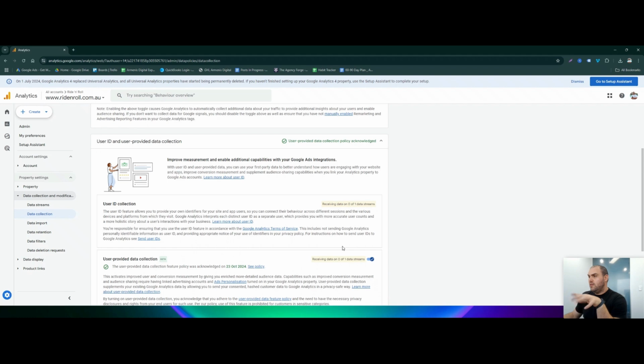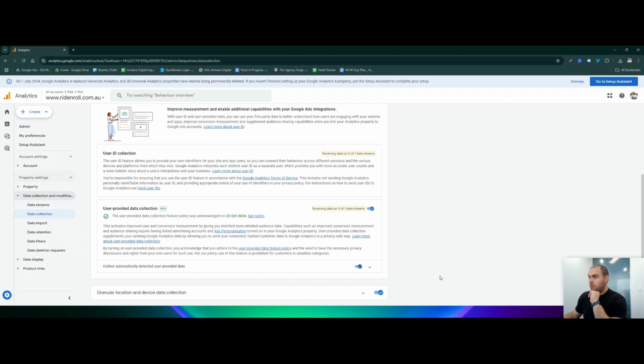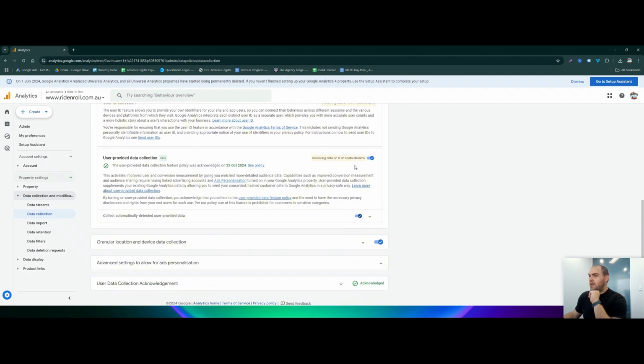Now, the reason I'm doing this now is that the ability to actually click this and turn this setting on allegedly is going to be paused soon. So make sure you get in there and do it ASAP. So turn that on, everything's fine there. Once we get out of here, we'll save.